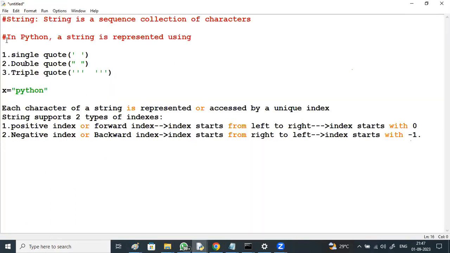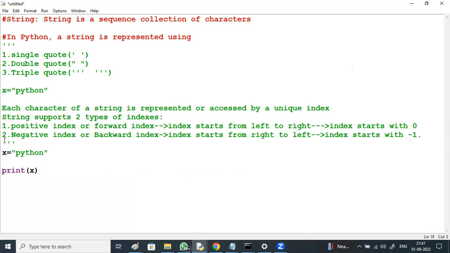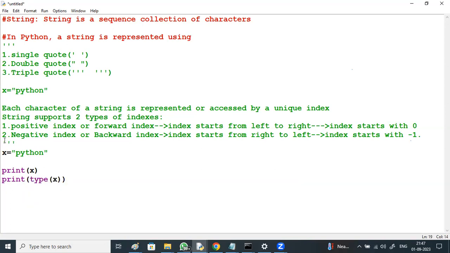A single line comment starts with a hash symbol. Single line comment in Python starts with hash. These are not executable. Multi-line comments start with triple quote and end with triple quote. x equal to "Python", print x. Print type of x: string type, str type.